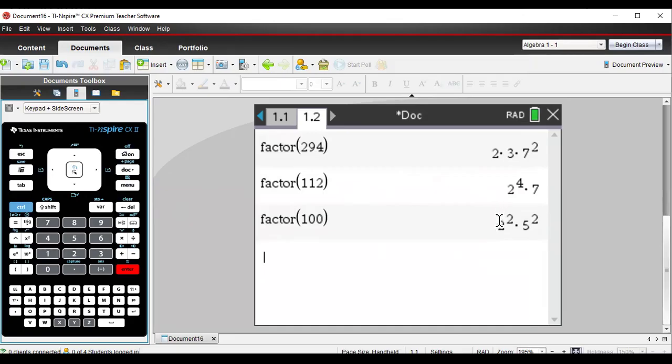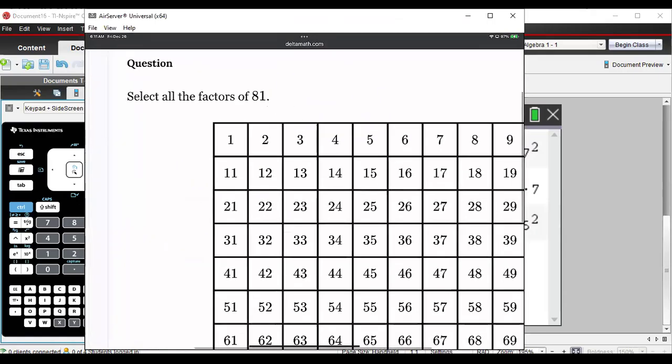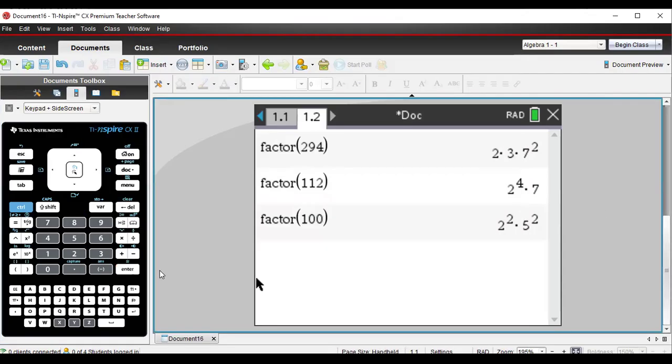Okay, now that's going to be important when you are trying to determine whether something is rational or irrational. Now, let me go to the next thing here. So I'm just going to go to the find factors. Now, they've given us a number and they want all of the factors. So menu 23 is perfect for this as well. You got to do a little bit of math on your own, but it'll at least give you this.